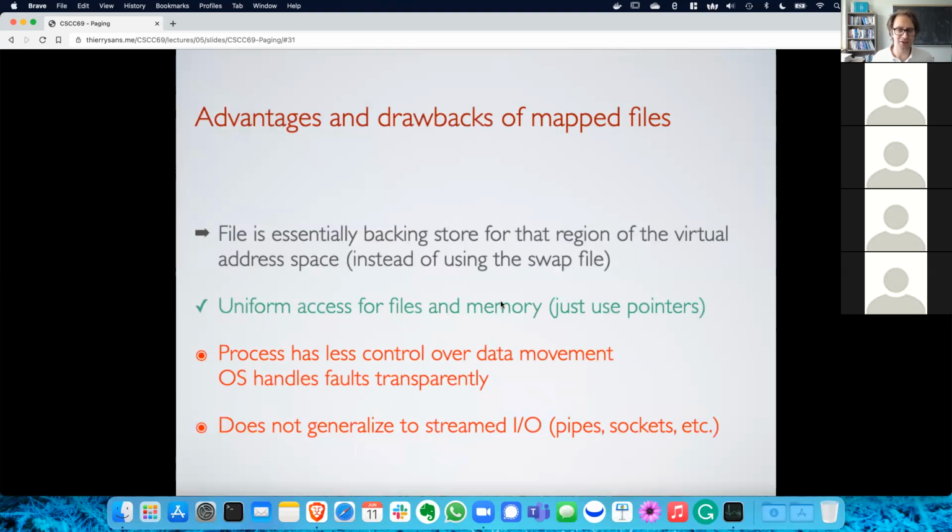Okay, advantages and drawbacks of map files. A file is essentially a backing store for that region of virtual address space and so on. So it's good because you can just use pointers. For the programmers, it's perfect. We like map files, okay?